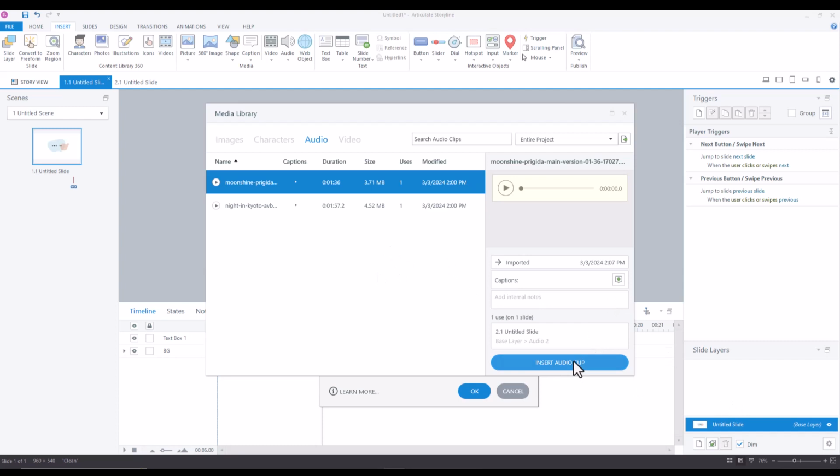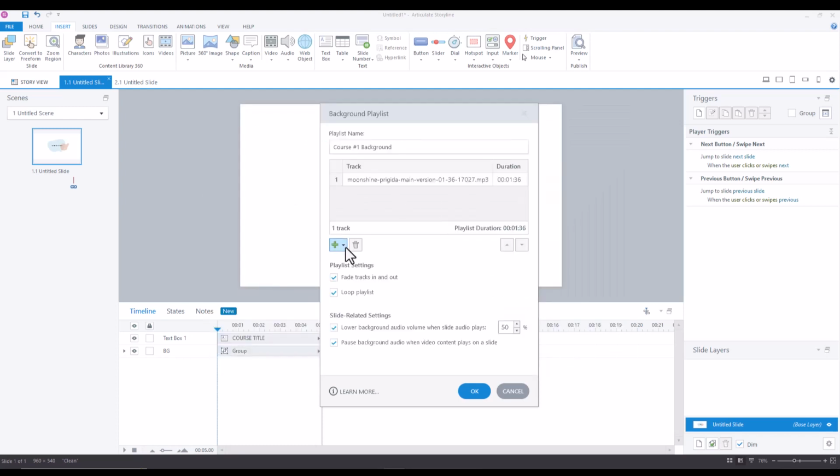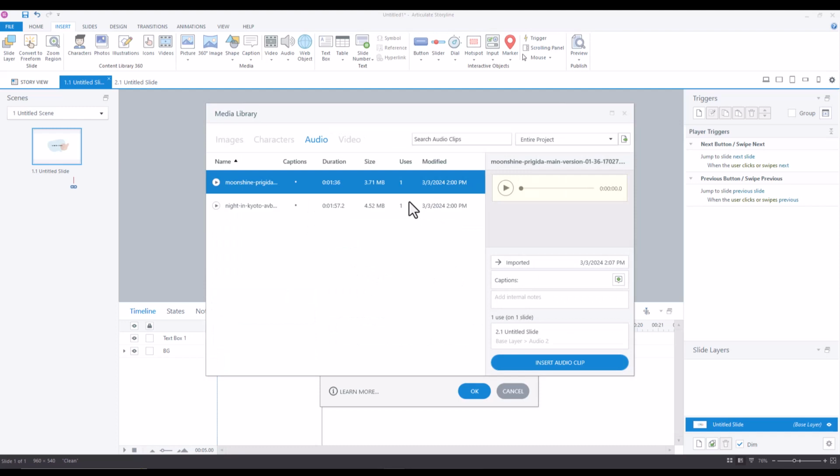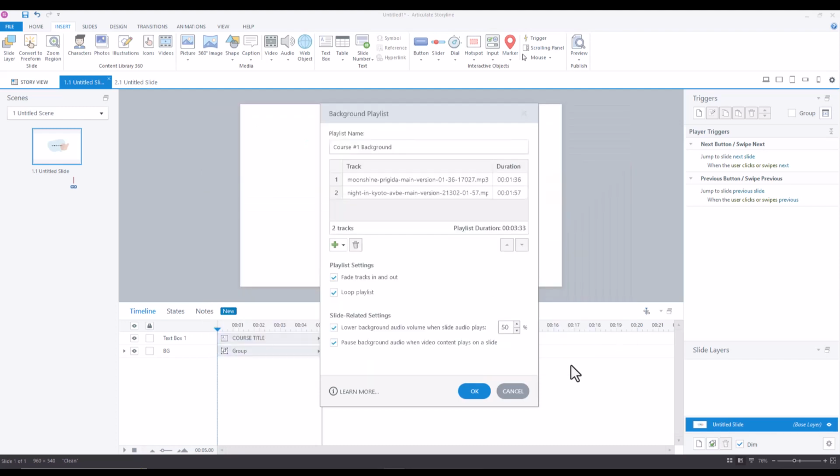So all the audio that I have in my media library would appear here. Right now I only have these two audio files. So we're going to add Moonshine, and then we're going to add Night in Kyoto. So now I have both of my pieces of audio. And if I want to remove one, all I have to do is select the track and then hit the trash can to delete it.